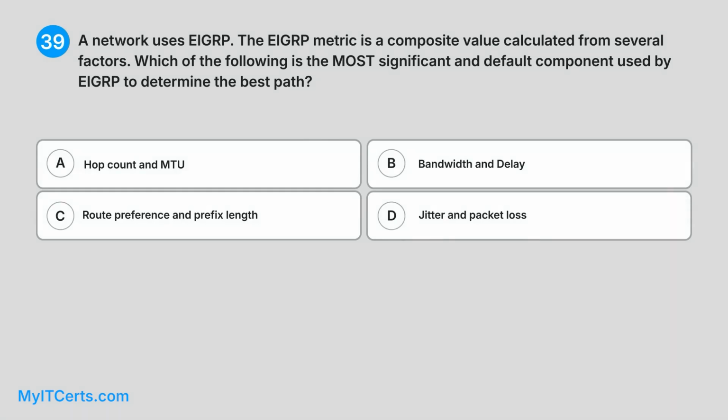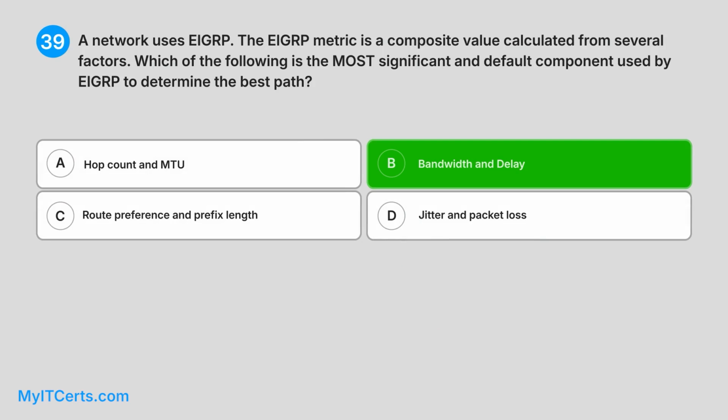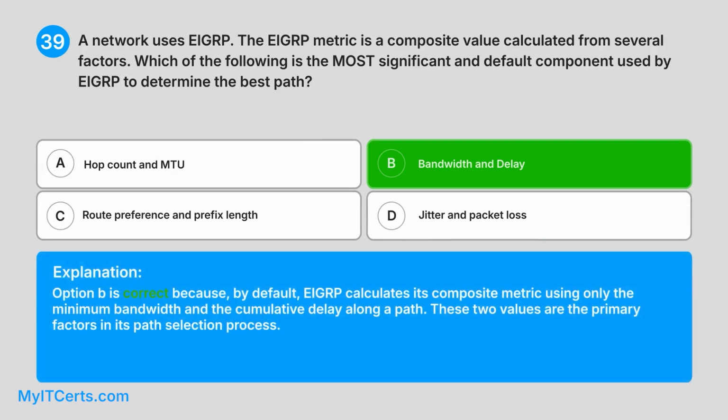Correct answer: B. Bandwidth and delay. Explanation. Option B is correct because, by default, EIGRP calculates its composite metric using only the minimum bandwidth and the cumulative delay along a path. These two values are the primary factors in its path selection process.